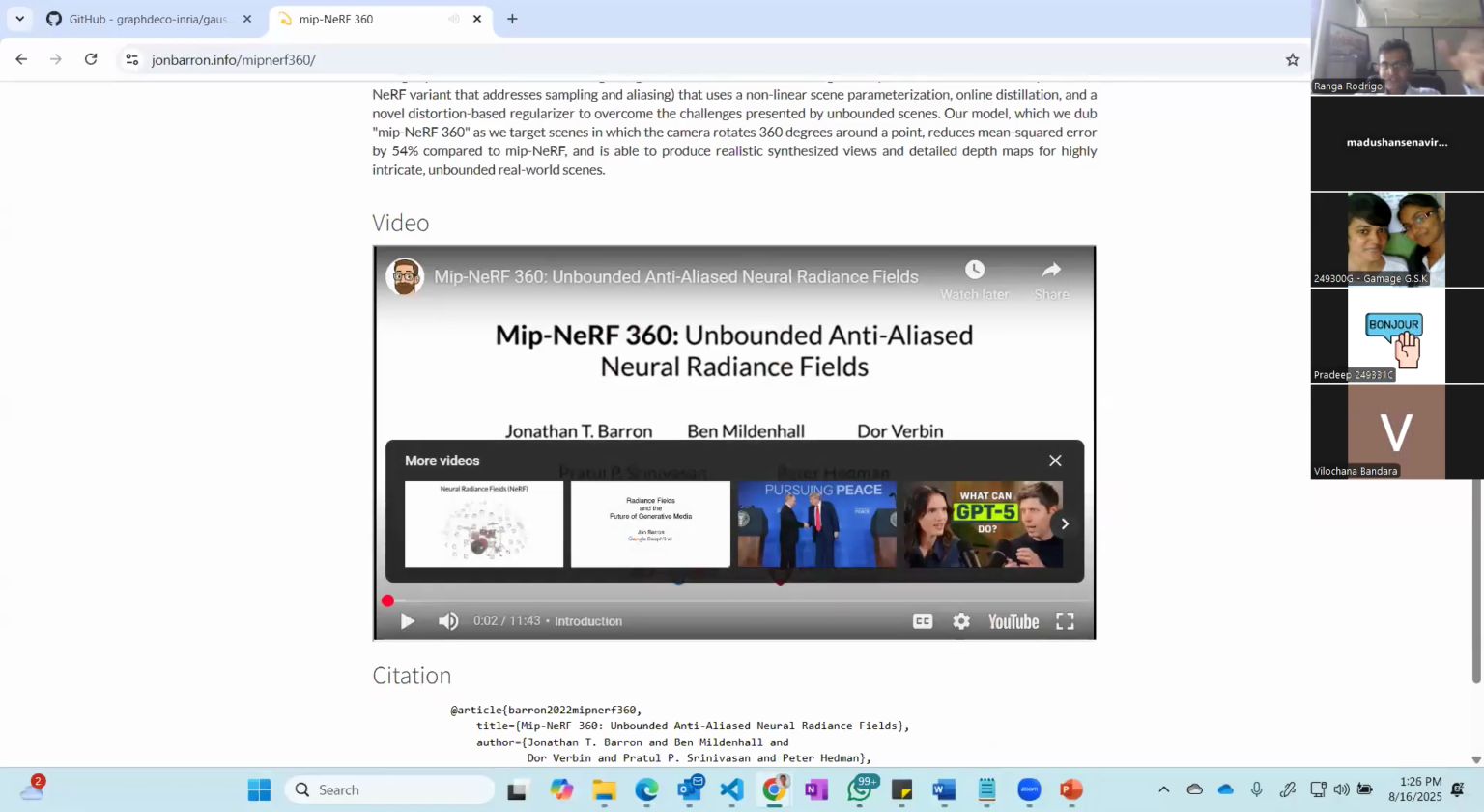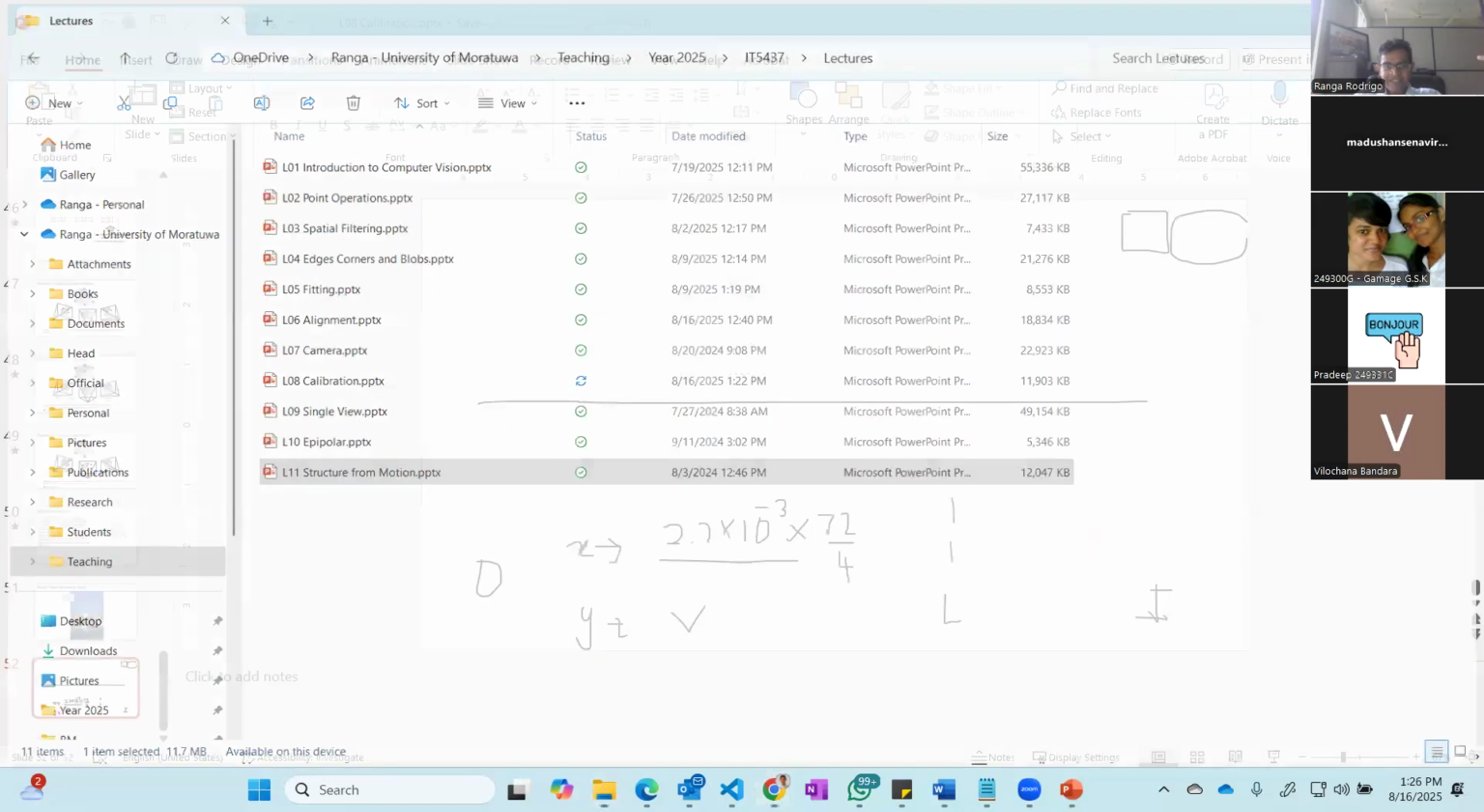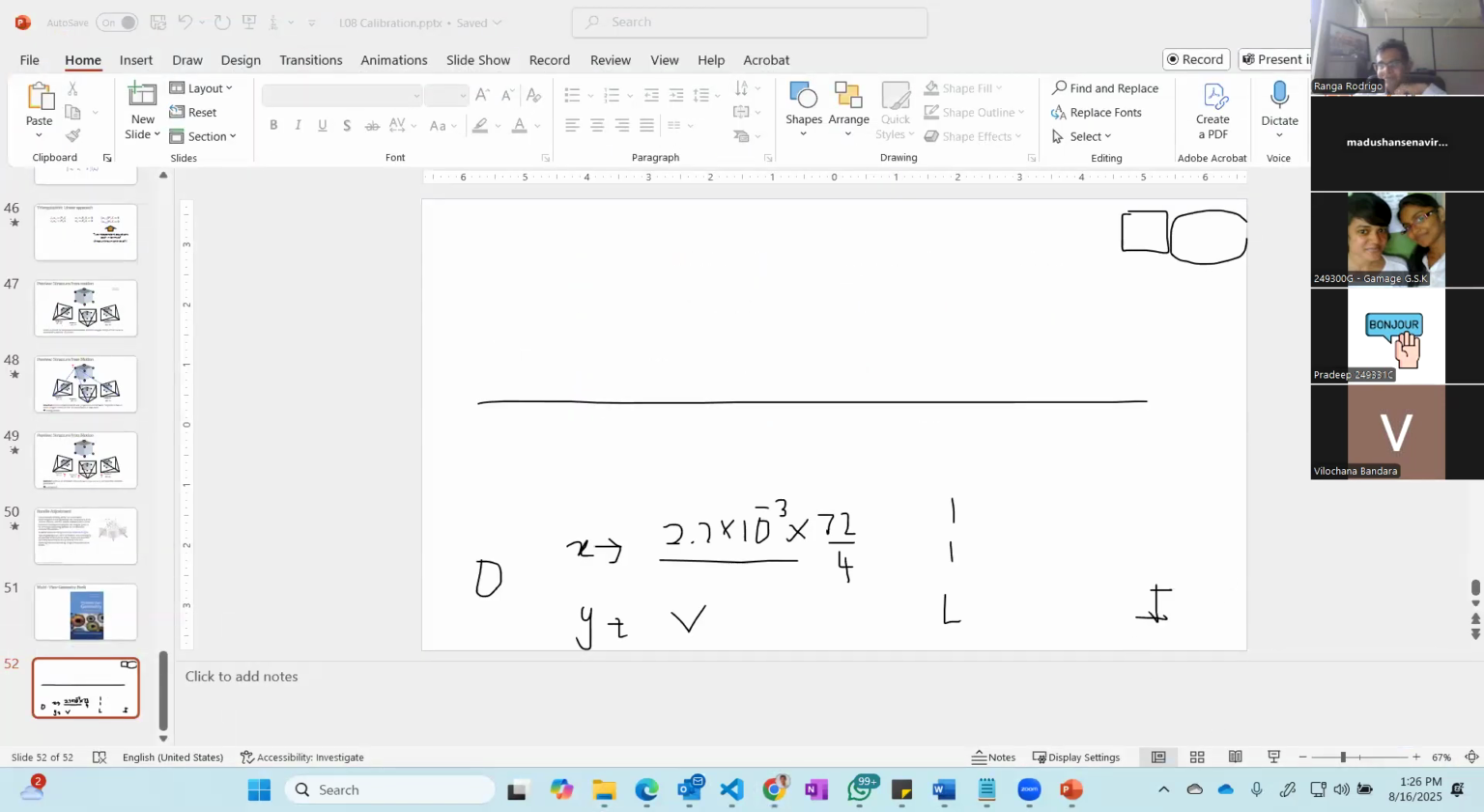So we will not study 3D Gaussian splatting in depth, but if anyone needs to understand, of course, I'll be very happy to explain.